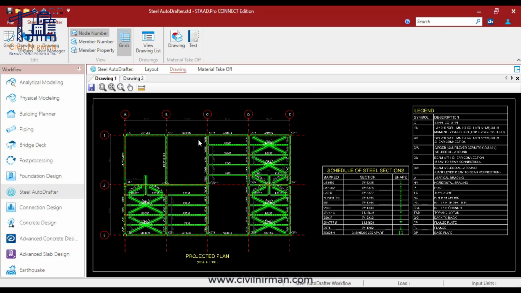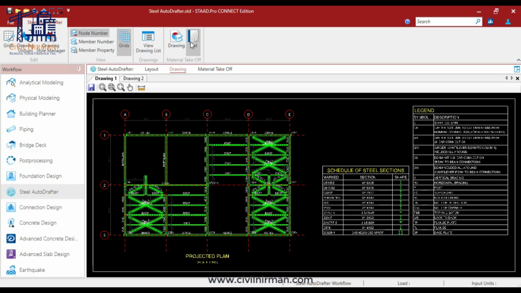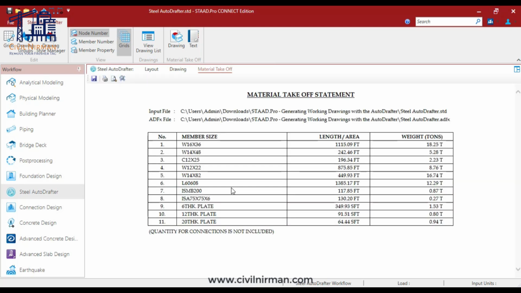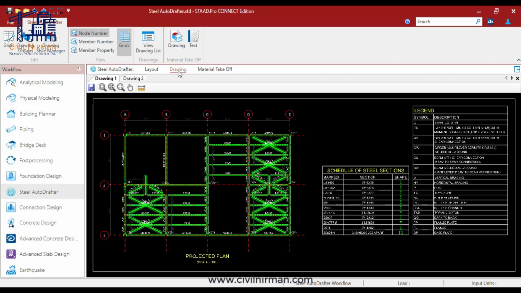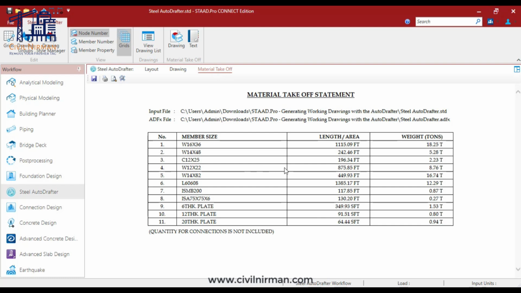And last but not the least, we have this material takeoff. So you have the option called material takeoff over here. Okay, so by clicking on the text button over here, you can get that value. Once I click on the text option, you will get the material takeoff statement. The same statement will be visible to you here in the generated form. So this is the takeoff operation for all your structural members that you have used.